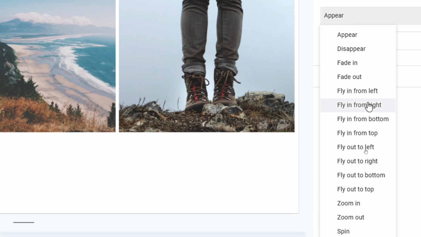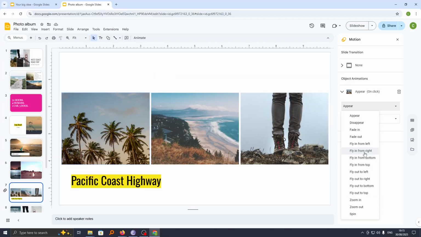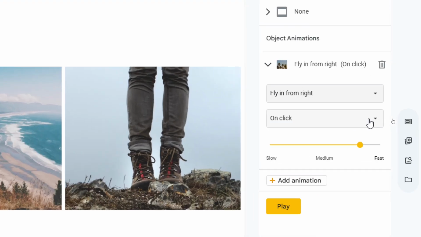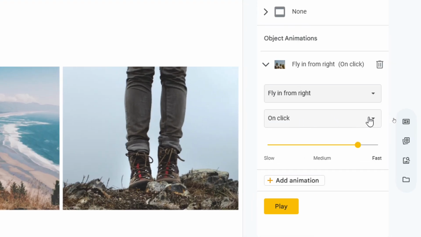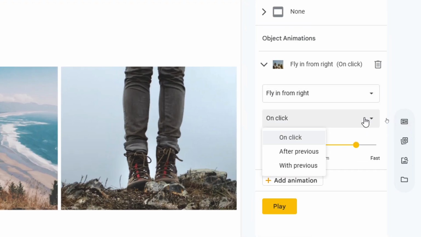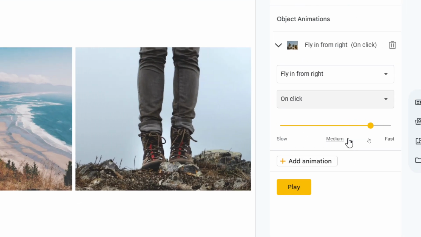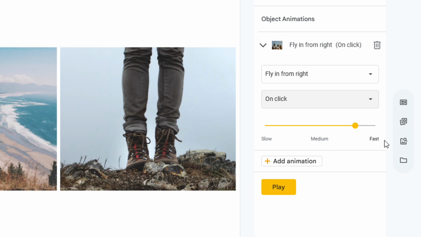For instance, we can choose this to fly from right. So if I choose fly from right, like that, I'll now go ahead and choose on the action to be taken before it begins to fly. And we have here quite a number of options such as on click, after previous, or with previous. So I'll choose on click, and here go ahead and choose the speed of your animation. As you can see, we have three options. You can set it to slow, medium, or fast.